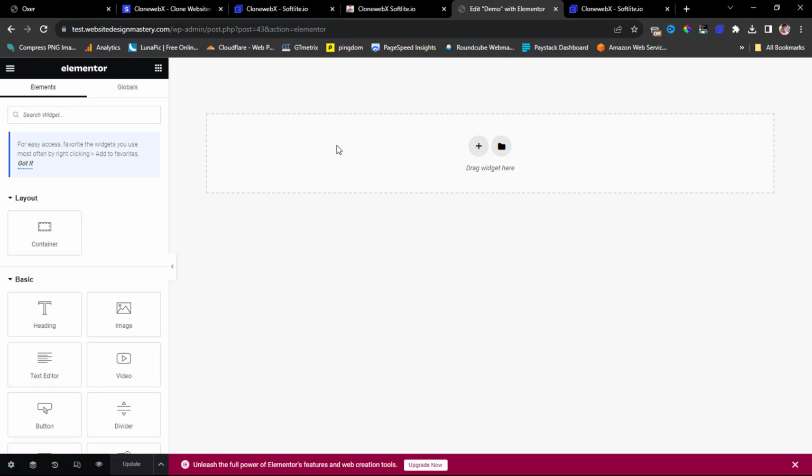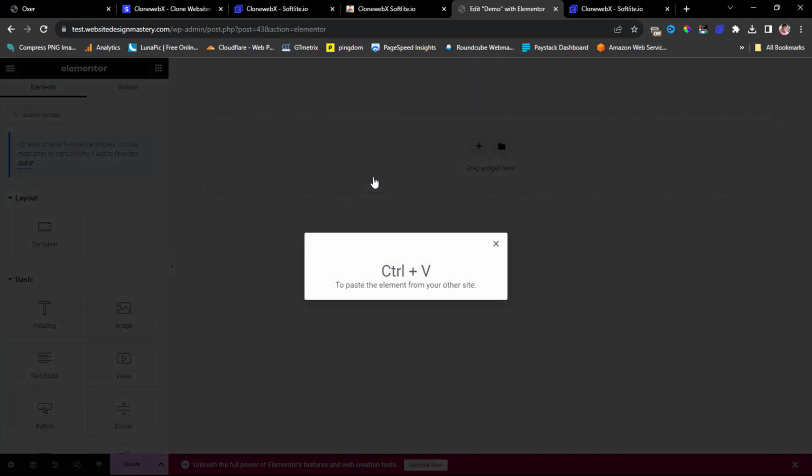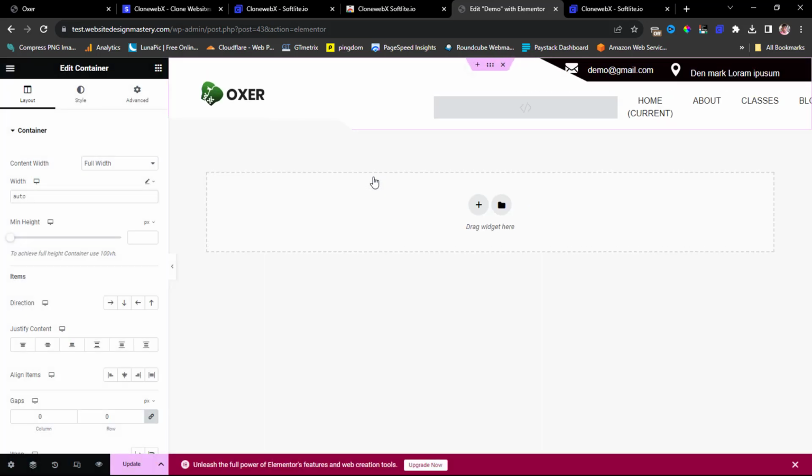And then I would just right click this and I will paste from other side and I will do Ctrl V. So as you can see here, we have our menu copied here. This is amazing. So while this is loading, let's just continue the clone process.